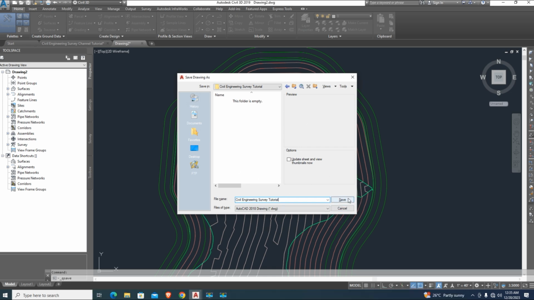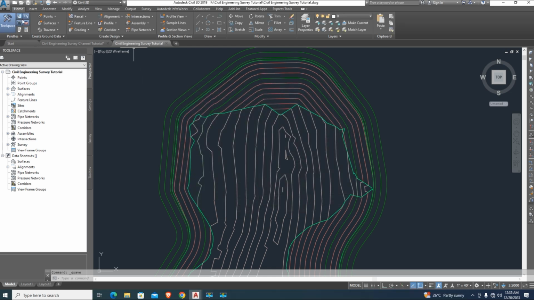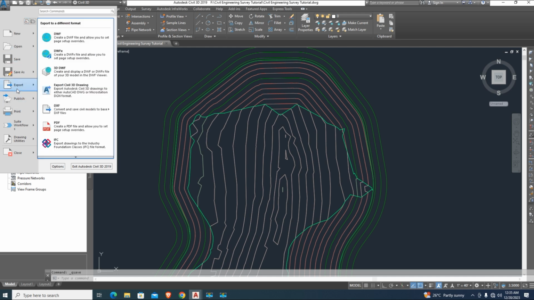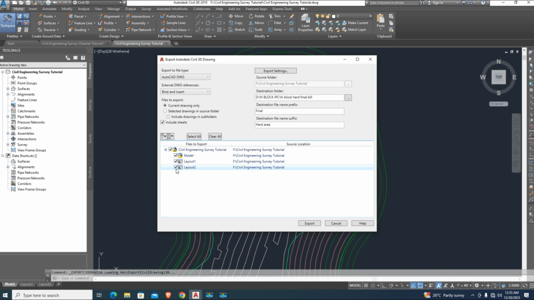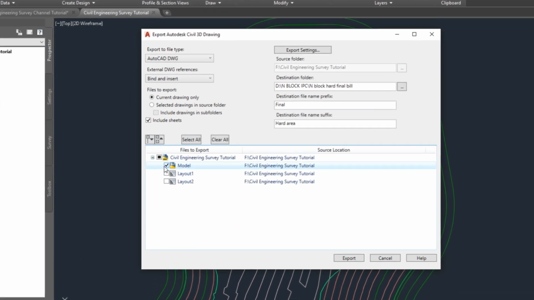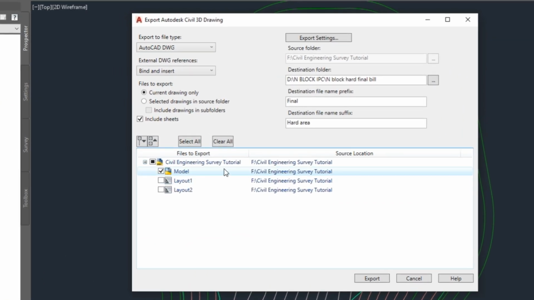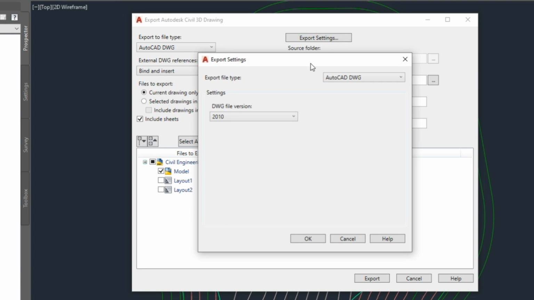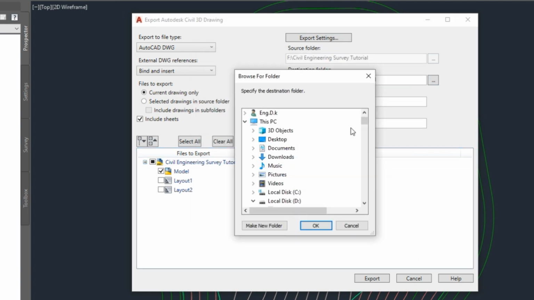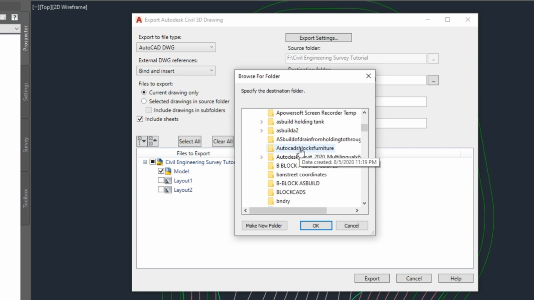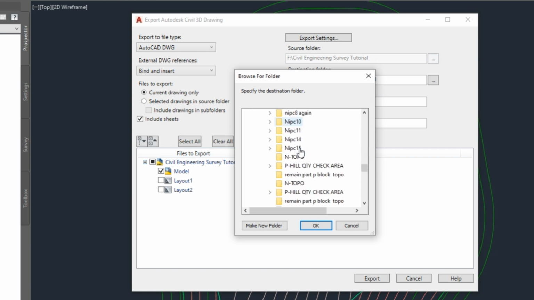Click on Save to save it. Now click on Export to export this file in AutoCAD format. Here we uncheck Layout. I need only the model of AutoCAD. Now click on Export Setting to choose which version you want to export. If you have AutoCAD 2010, you can export it that way, and you can change it. I select the 2010 version.